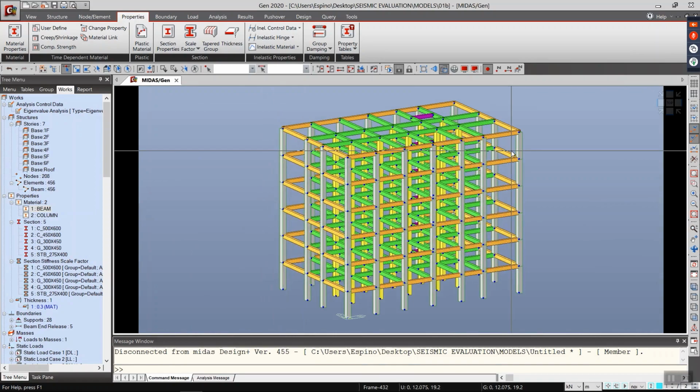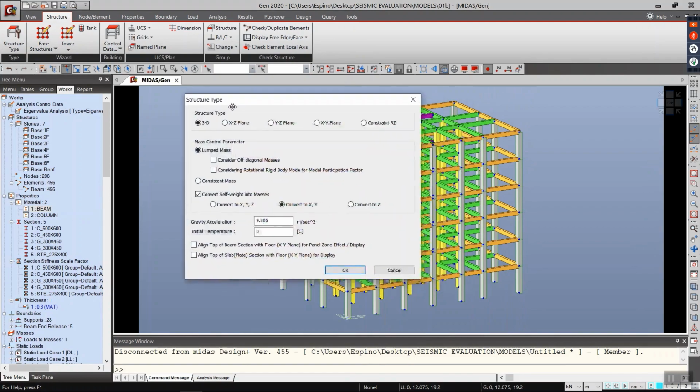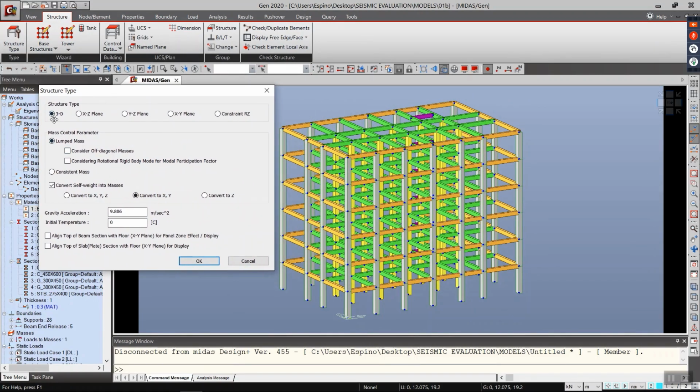So this is actually the building, or your building structure. We have a 6-story building. Let me show you the number of floors. So, 6-story with roof deck. For the structure type, we are modeling a 3D structure, and the self-weight into masses will be converted to the XY direction only. It is important to have a Z direction, especially if you have a rotating machine or a generator installed in your structure.